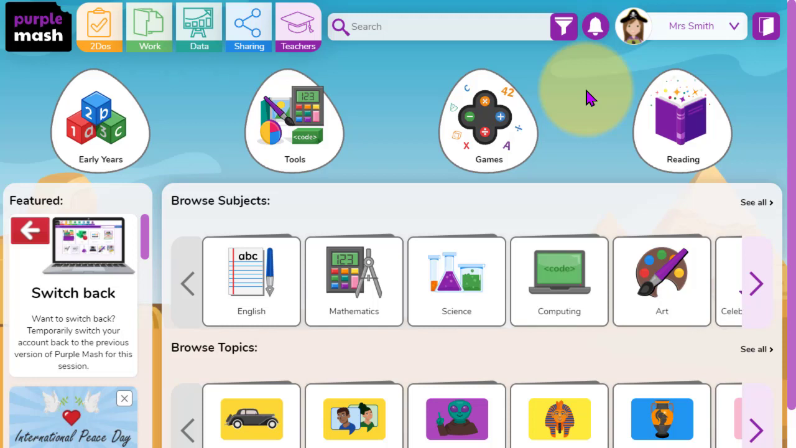Firstly, just want to say that luckily for you, Purple Mash has got a whole host of resources to help guide you through your role as a subject lead for computing. What I'll show you today are the different resources that you have accessible within Purple Mash and how you can use them to properly develop your subject across your school.